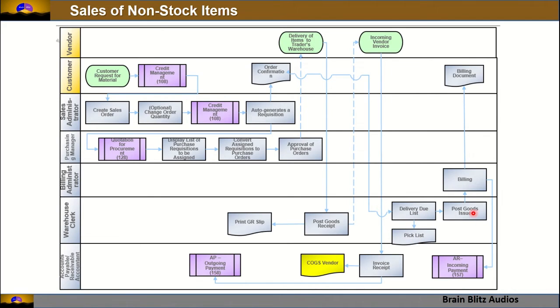Then do the post goods issue. Based on the post goods issue, it will go for the billing, then the billing document will be sent. Surely here, once you do the post goods issue, there will be a delivery to the customer as well. Then this billing will be driven for the incoming payment. So this is what the SAP best practice is for the sales of non-stock items.